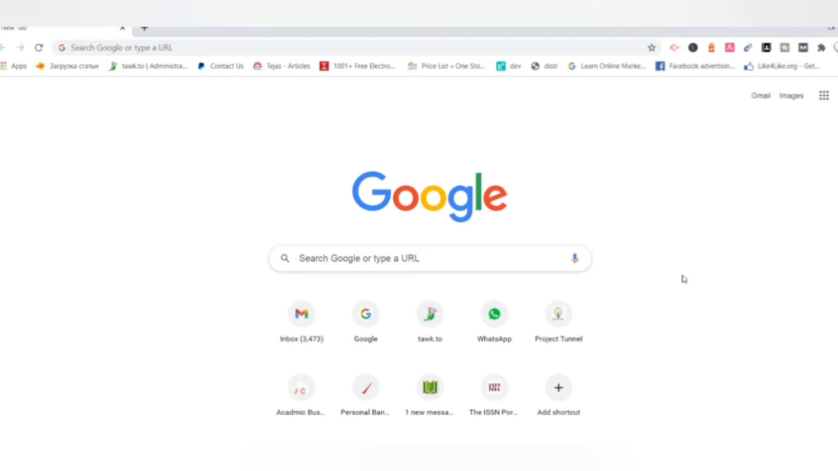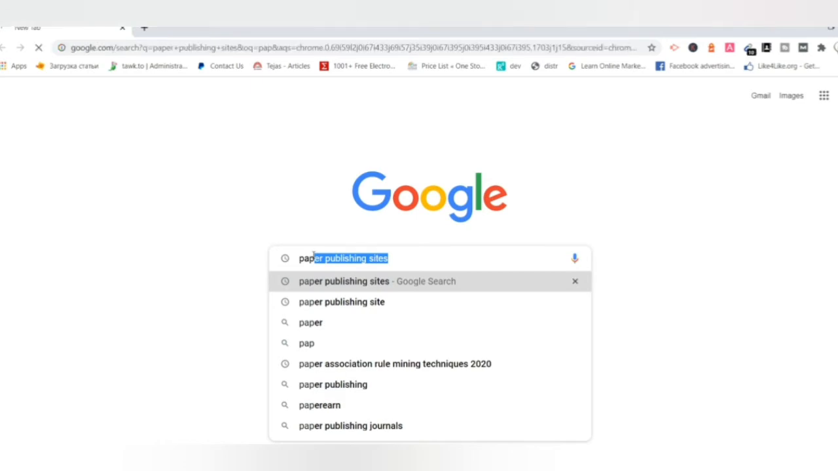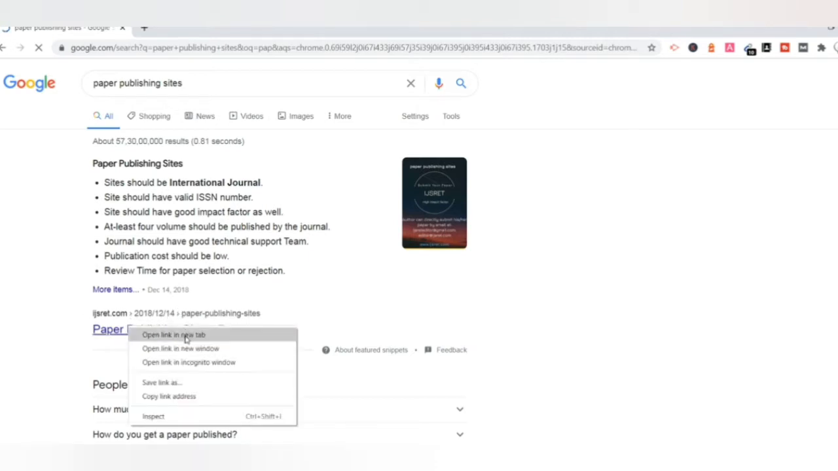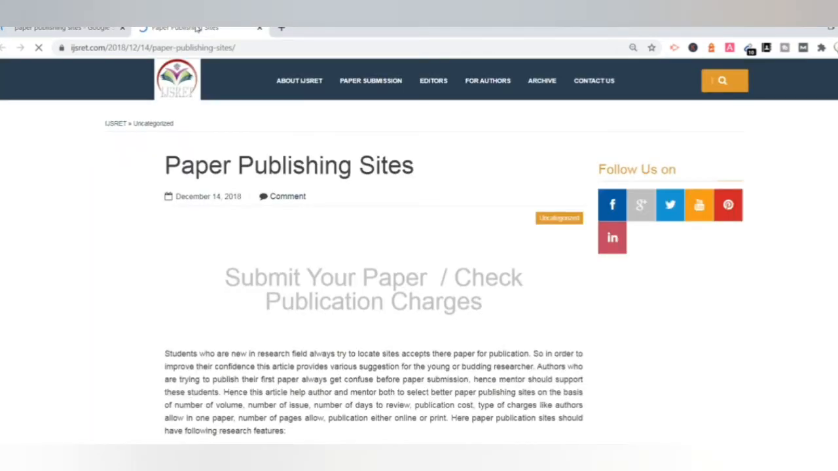For this, let us take one example of a journal. So we open Google and type some keywords, paper publishing site. There I found one journal. I just open it. Okay, this is the journal.